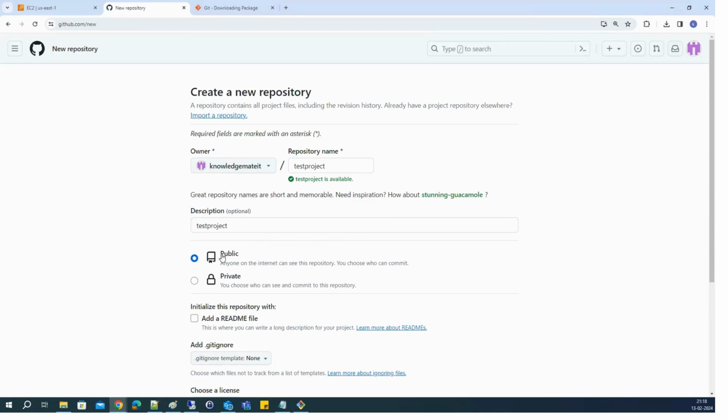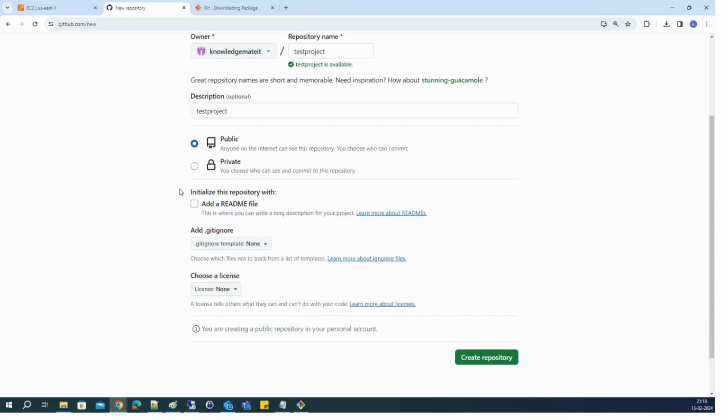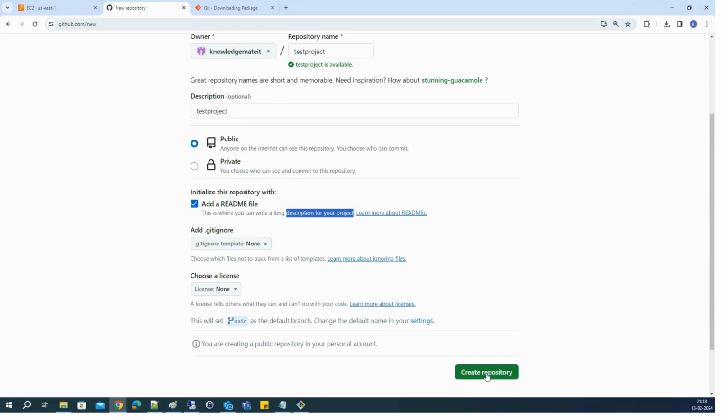Public means everyone can download your code. Private means only you can see or download it; others cannot see. Public means everyone can see your code. I want to add a README file. README means description about your project. Okay, create a repository.